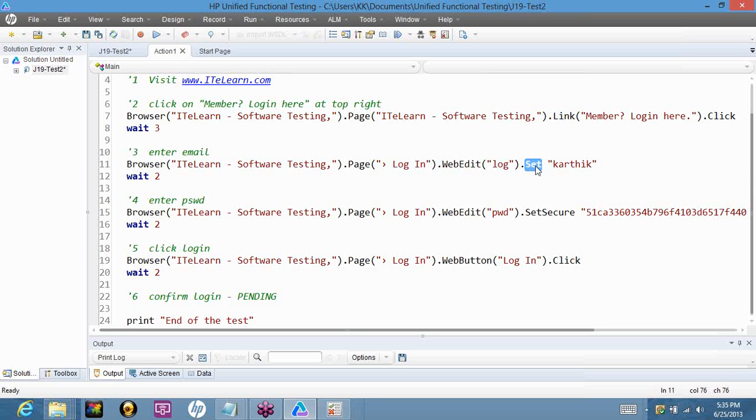Set is similar to entering or typing something into a web edit field, and what I am typing is given next to it. Then what I did is I entered a password. Then there is the same browser, the same page, because I've not navigated out of that page. I am clicking another web edit, because that defines what type of object it is, and then there's a password, and then the set secure.